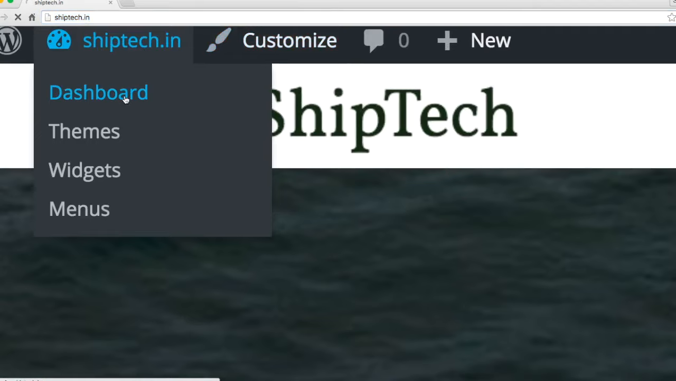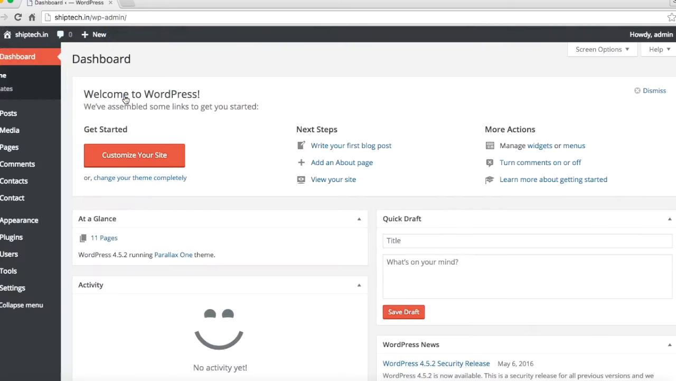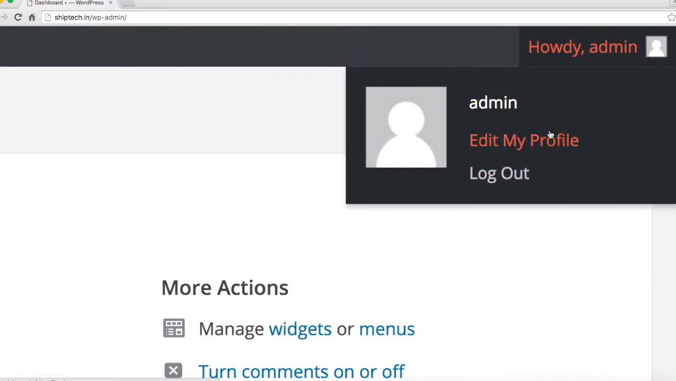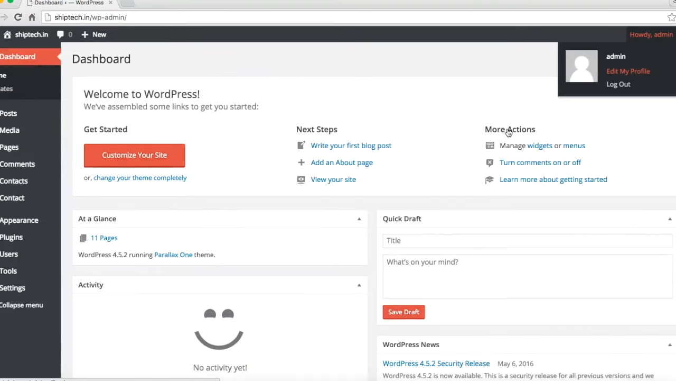So if I click dashboard, it opens another page, and this is your control panel. This is how your control panel should look once WordPress is installed in your system. You can also log out. You can also edit your profile. So if you want to change your password, all of that can be done here. So this is the admin area.